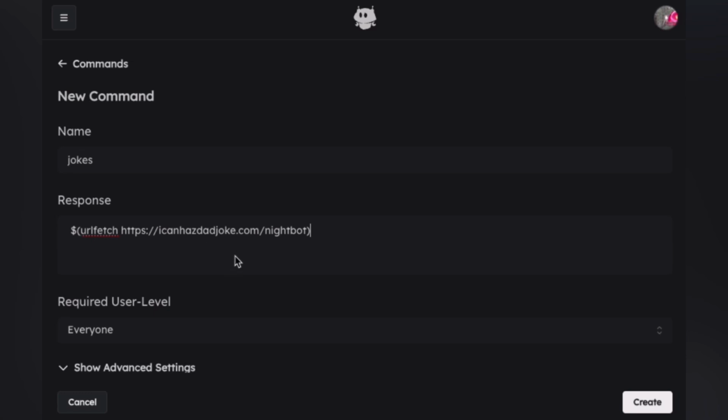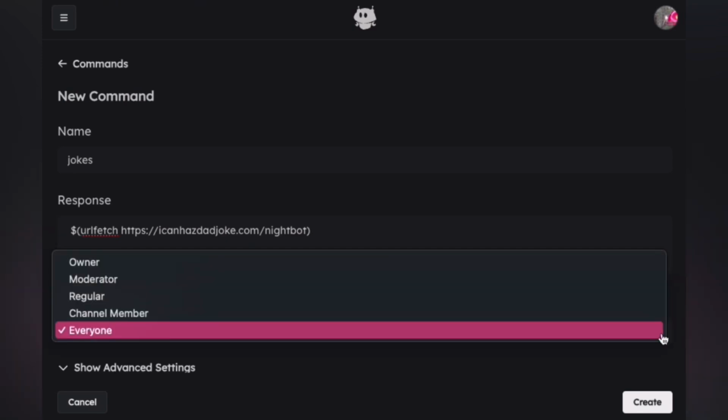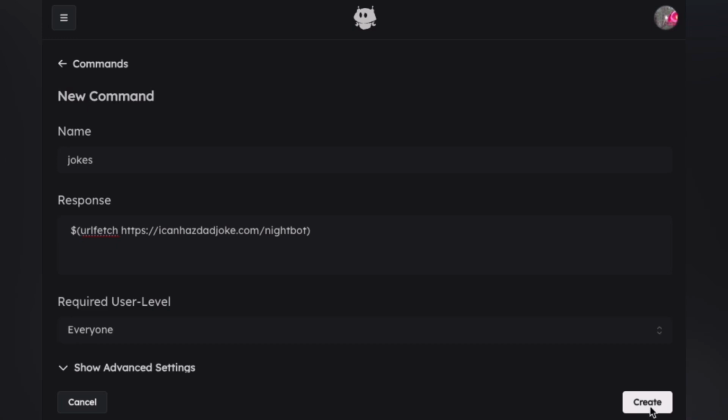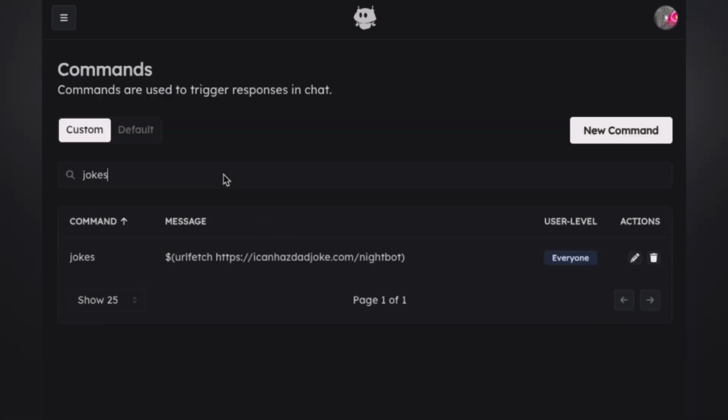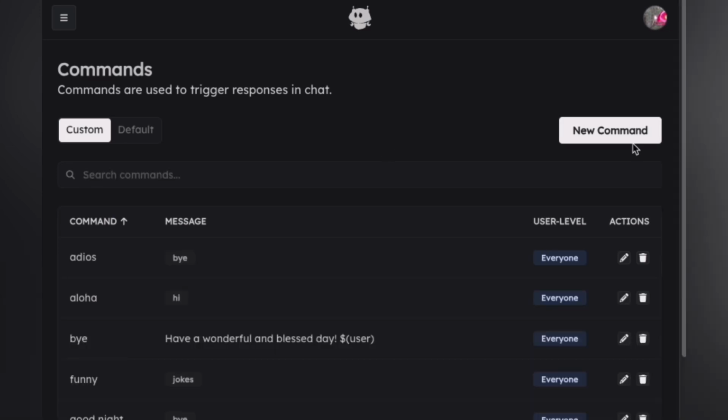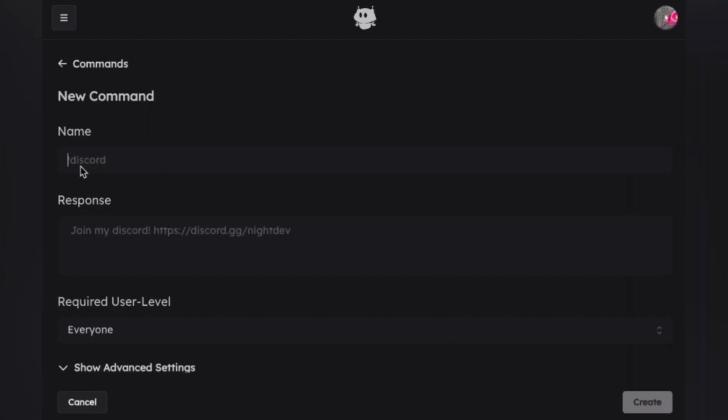Okay, and then I'm going to everyone required user level. I'm going to let everybody have access to the jokes. I'm going to just go ahead and click create. So now we have jokes created. Your command. So I'm going to go ahead and click new command. And here it is, the name. And I'm going to just label this one weather.